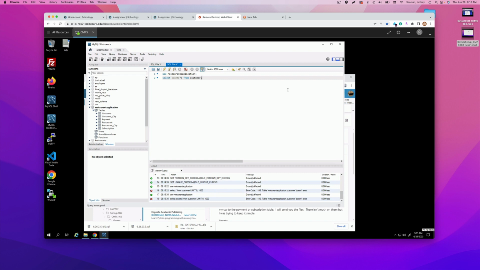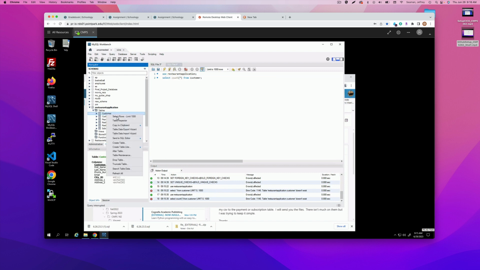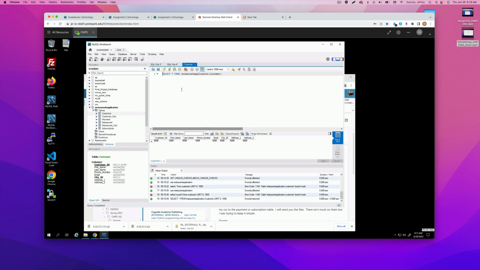It says it does not exist. Why does it not exist? Well, here, we could do this as well. We could right click and say select rows. Boom, there's no data. It wants me to specify it in here, no problem.